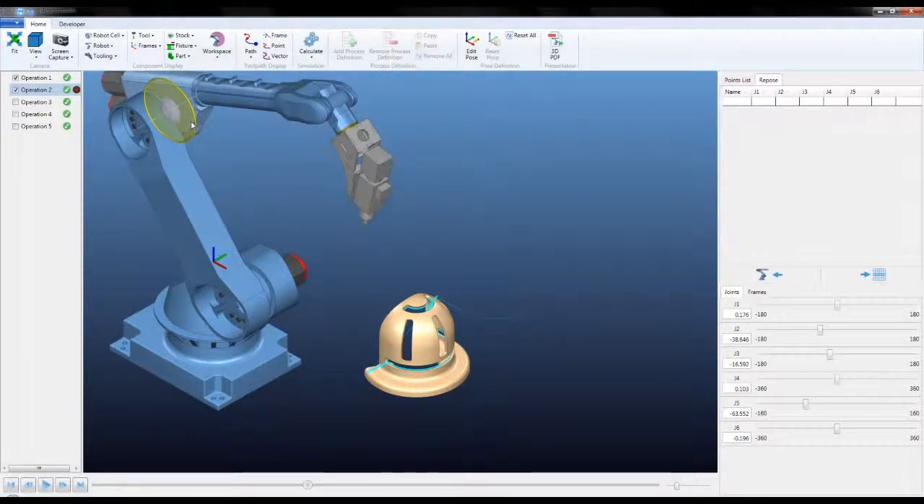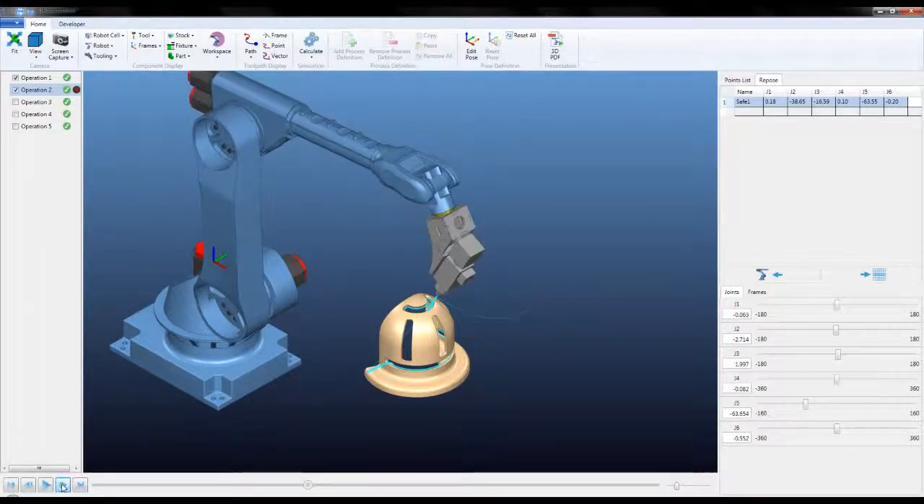like so. So if this is the posture that I would like for my first repose, I can call this safe 1, and using this button here I can now assign this joint state to this repose.